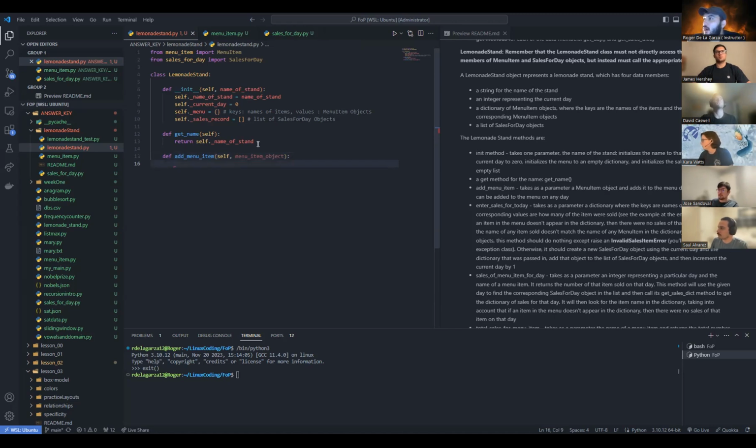Okay. All right, so we are going to do self dot underscore menu, right? Because we know we want to access our current menu for our lemonade stand. So we'll do self dot underscore menu. We're going to open and close brackets. Why? Because it's a dictionary, right? We can use bracket notation for a dictionary, and it needs a key and it needs a value. So what does a key take? It takes the name of the item.